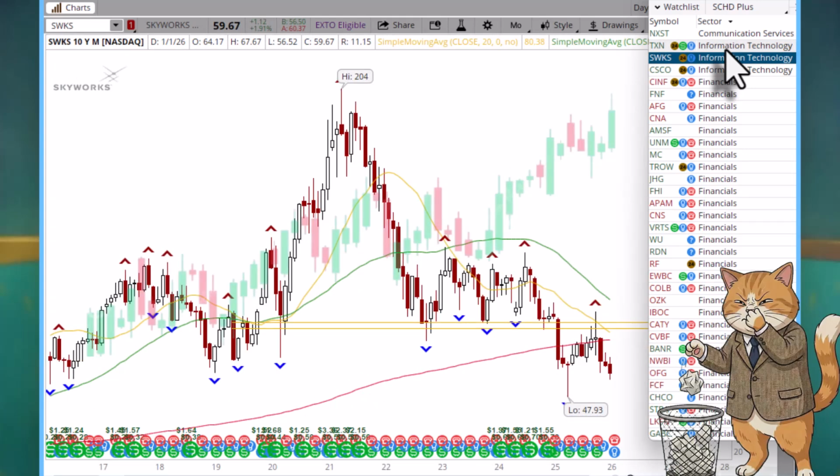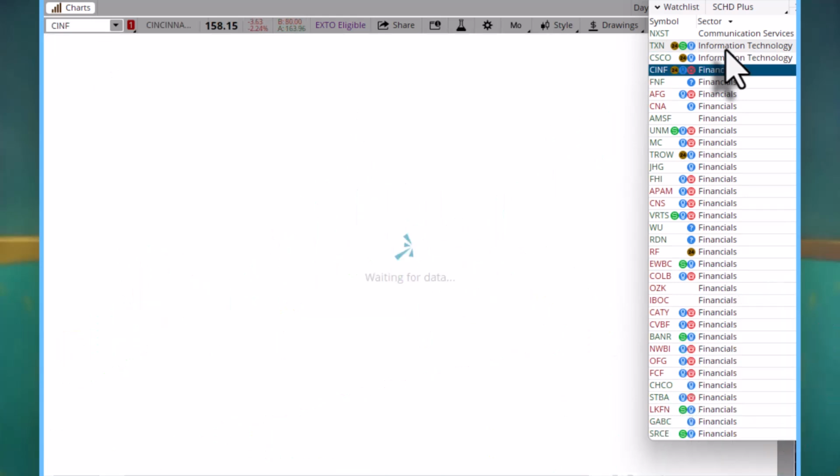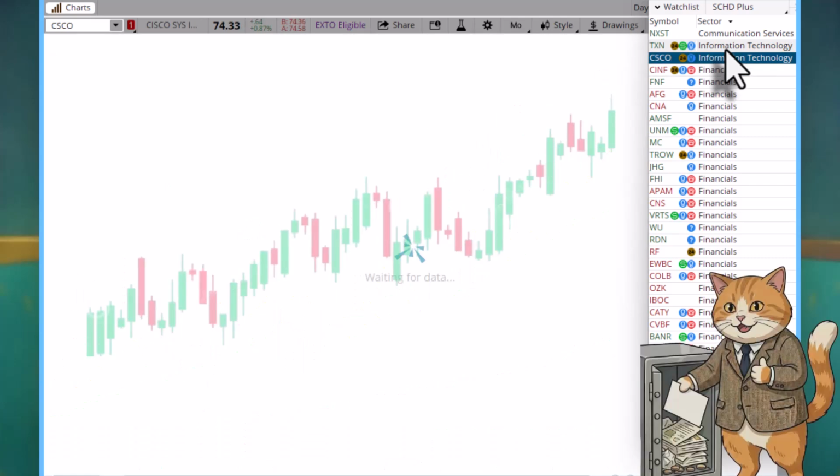Once again, our next one, SWKS. This is not an uptrend. This is some sideways mountain garbage, because it is falling apart right now. So why is it in your account? Delete that.